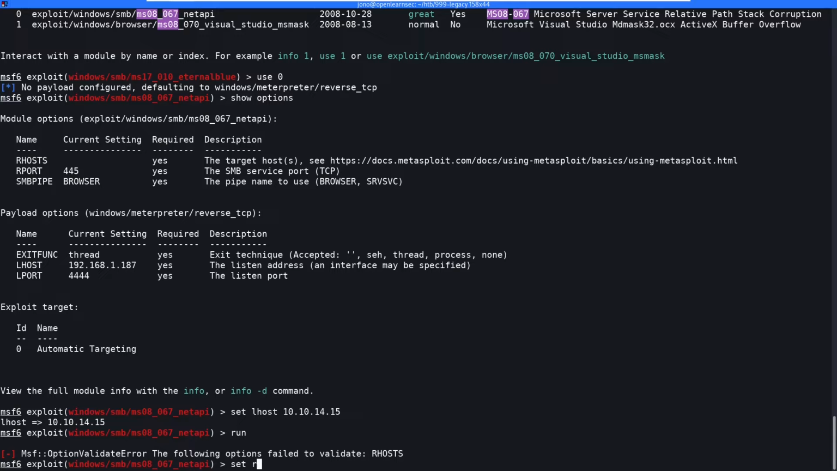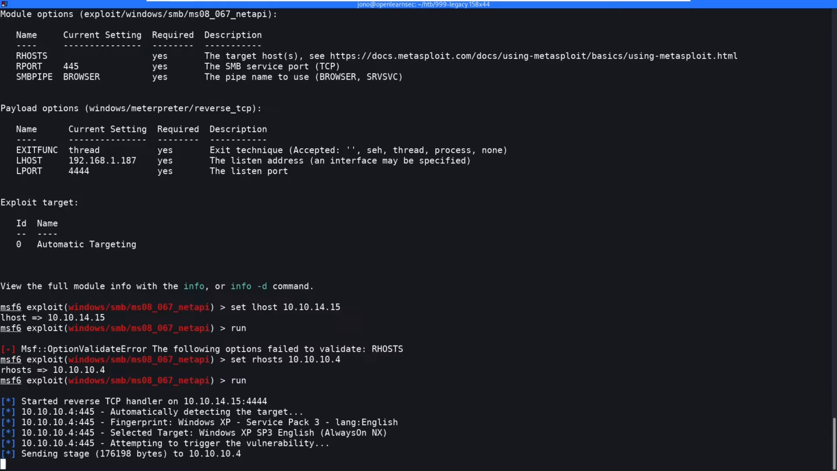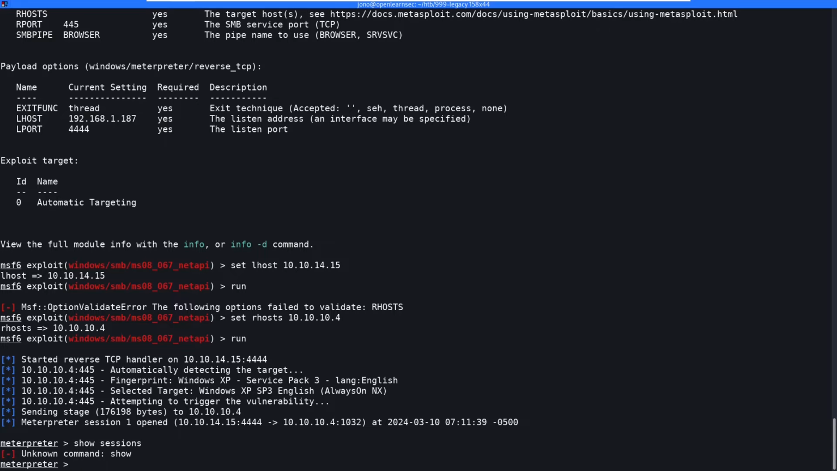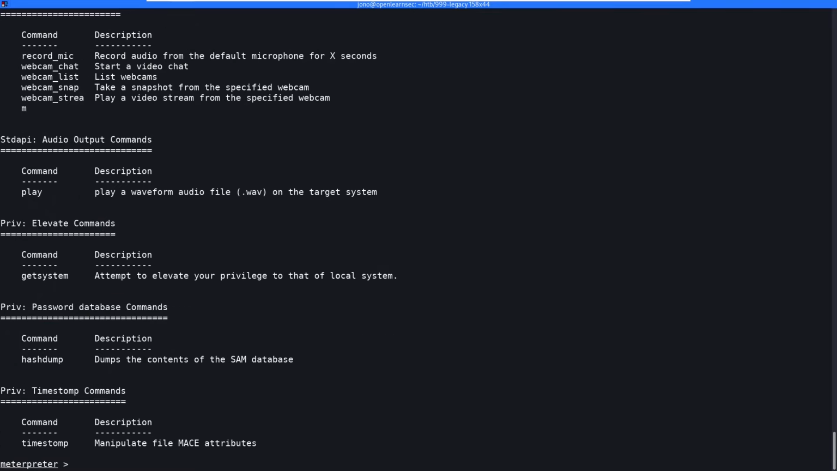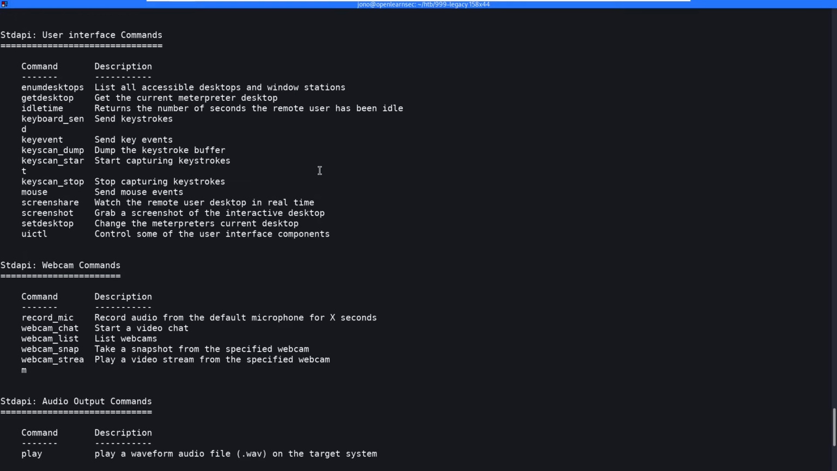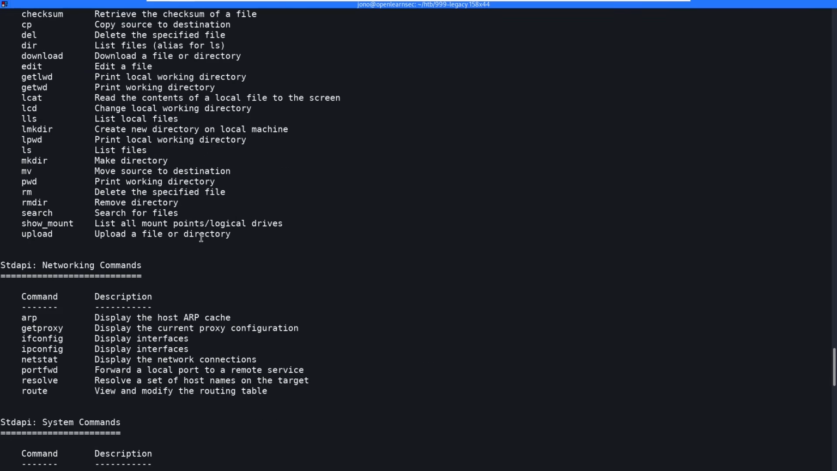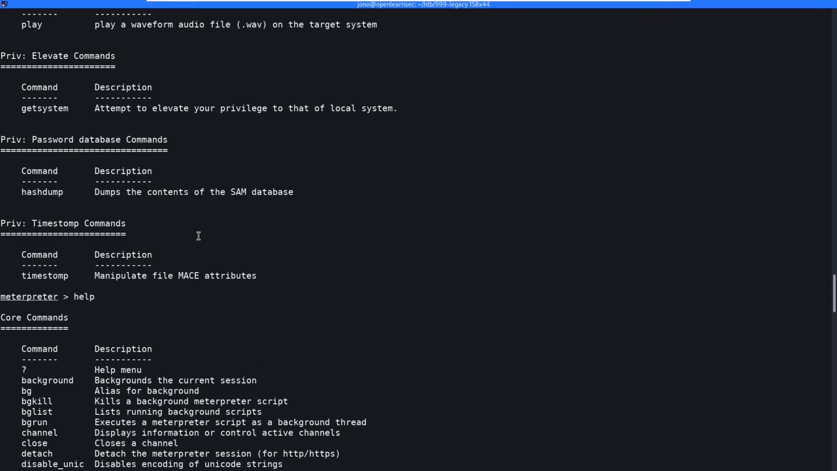and then we could have realized we needed to set our hosts to 10.10.10.4. Then we could have done run, and we could have just watched it all work. And then we could have gone show sessions, lists, help. Oh my god, this is where I get lost. Or list the sessions or join a session.